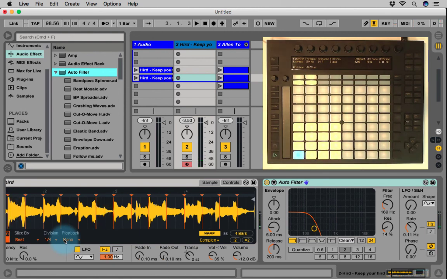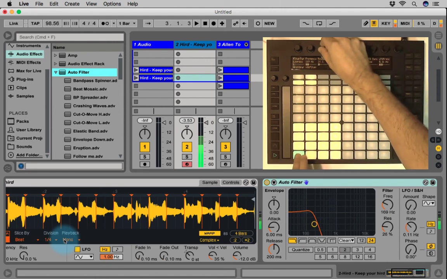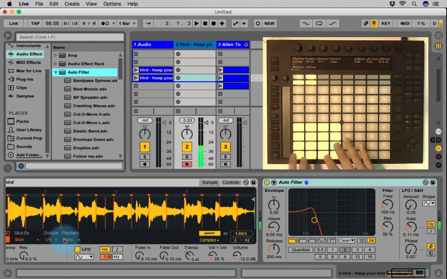Now let's increase the resonance. This will give emphasis to the frequencies where we are creating the cutoff.